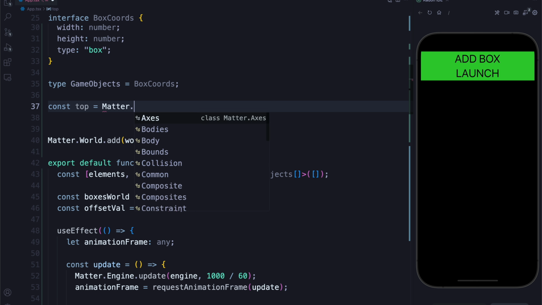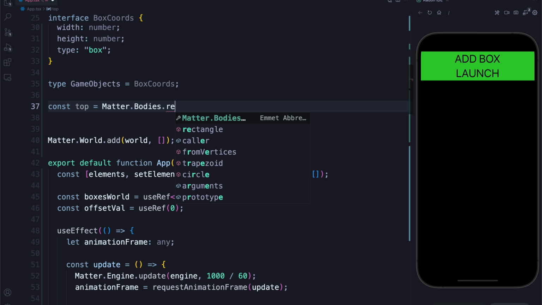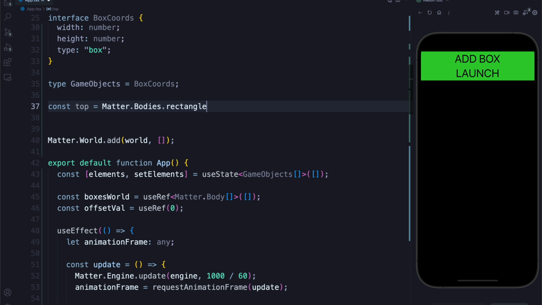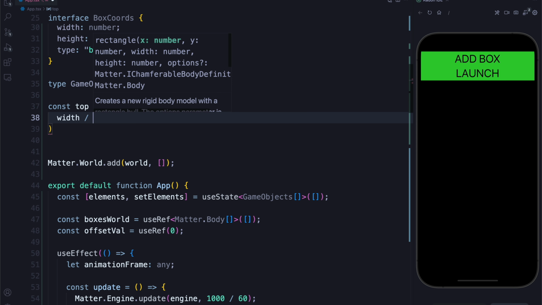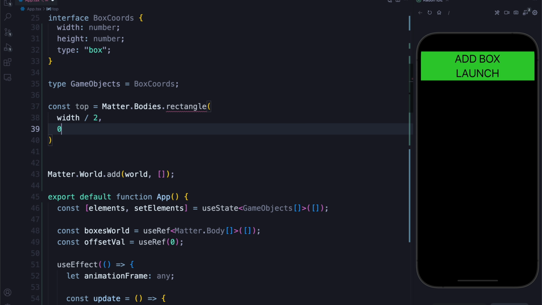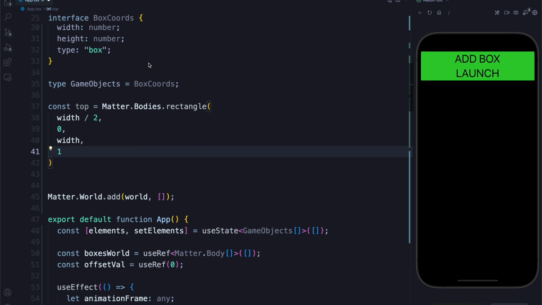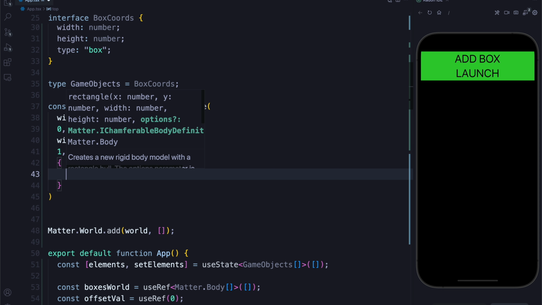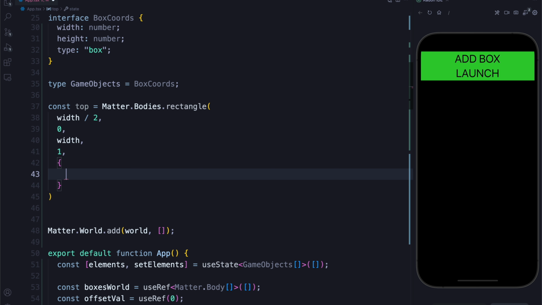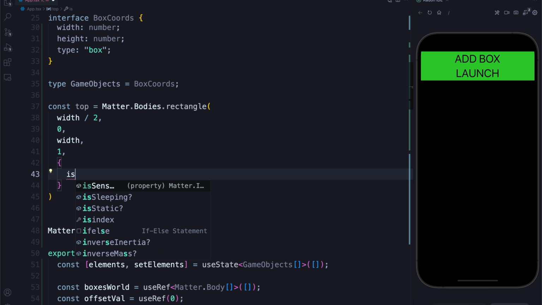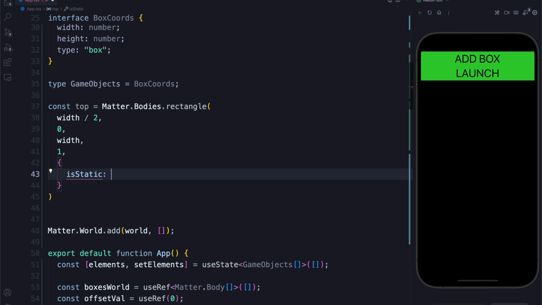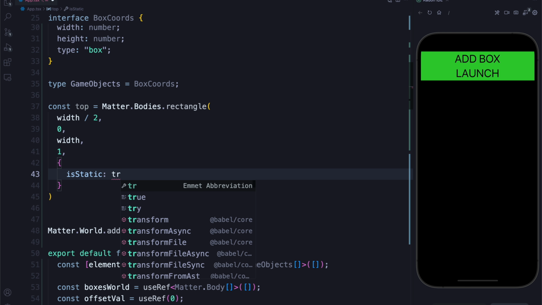Our top wall is going to be equal to a rectangle, which we're already kind of familiar with. The starting x position is going to be width divided by 2. The starting y position is going to be 0, so the top. The width of it is going to be the width of the screen. And then the height of it is going to be 1. Finally, we're going to say that it is in fact static, because it never moves, of course.